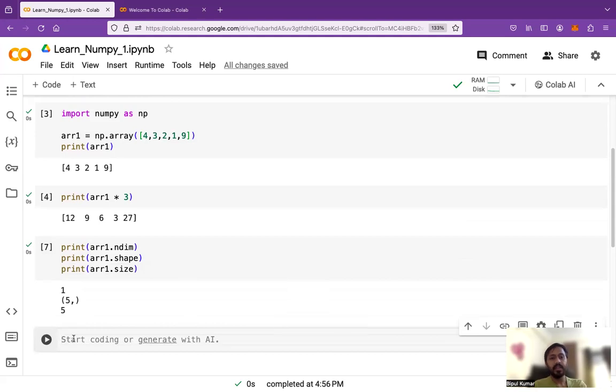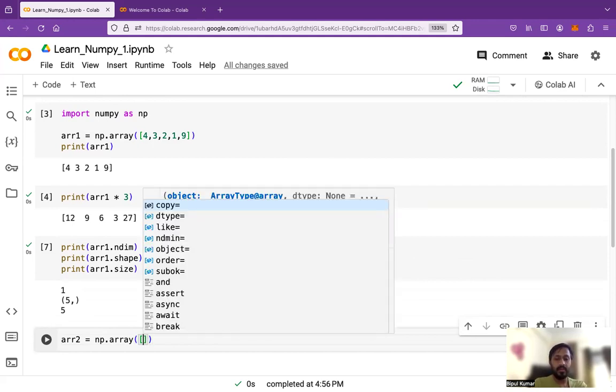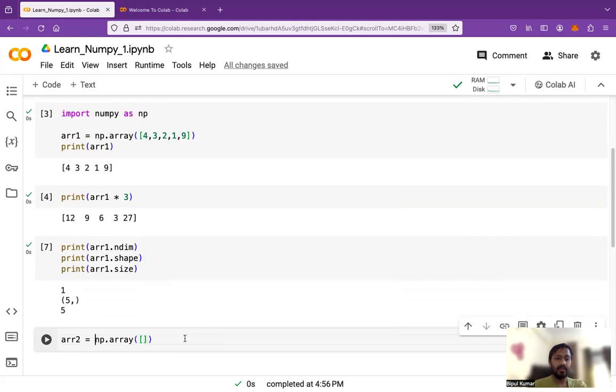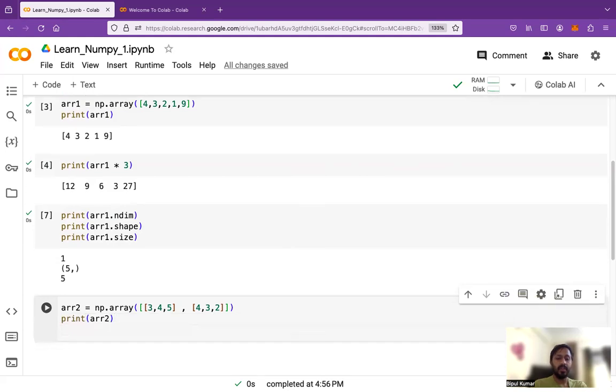Next, when we talk about arrays, it's one dimensional. Can we do two dimensions? Yes, we can go for two-dimensional as well. Let's say np.array, and thereafter we create a two-dimensional array. How do we create it? Let me tell you. I'll write 3 4 5, and thereafter 4 3 2, enclose it within a bracket, and then pass this to np.array. And this is array 2, right?